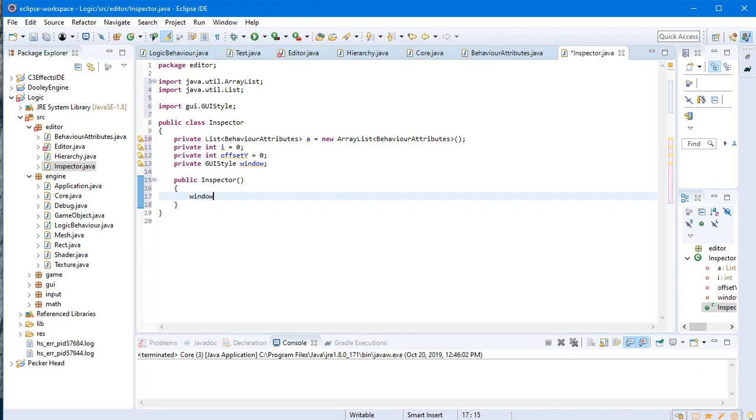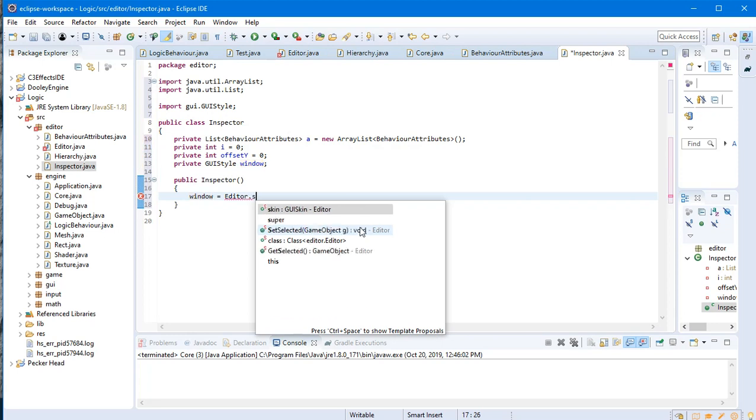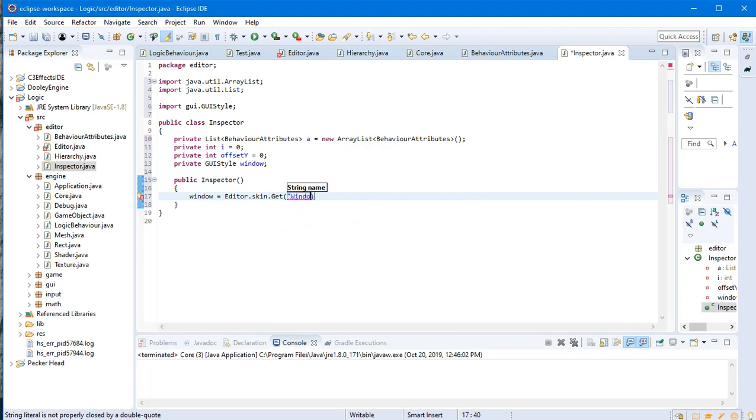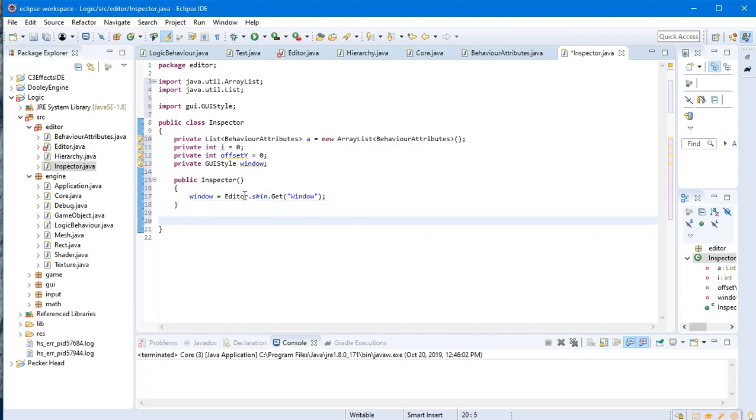So right here we'll say window equals editor.skin.get window. And the reason why I don't just say window equals editor.window is because whenever I change that and I make a new window style, I can just go in here and change that part right there instead of changing the whole code. And I think that's all we have to do inside of the constructor.